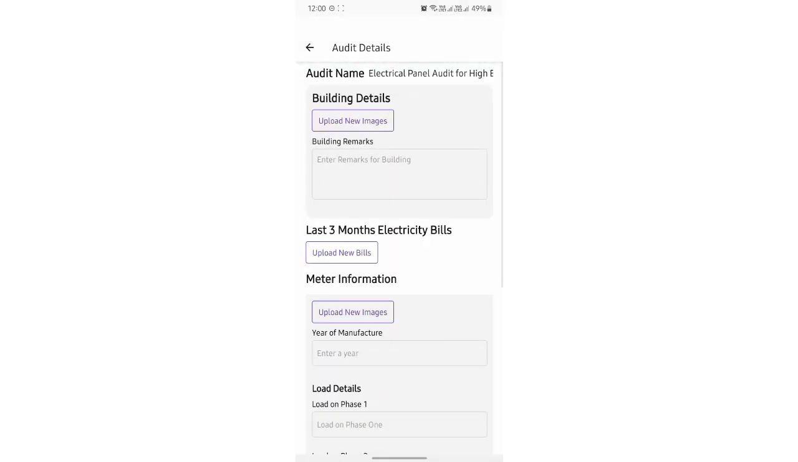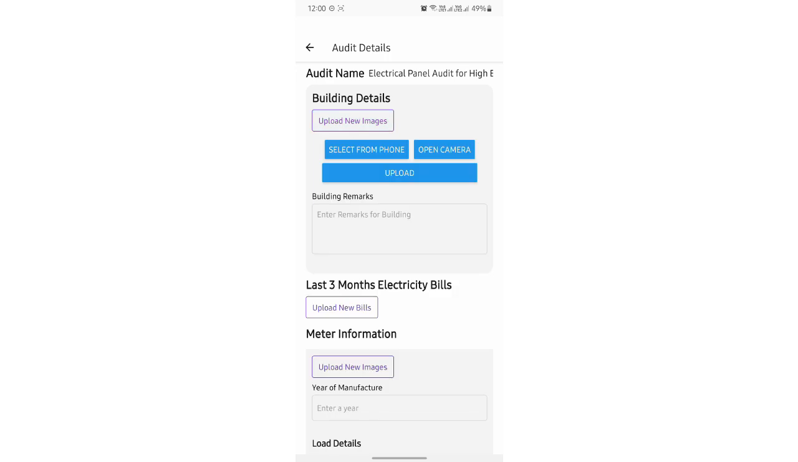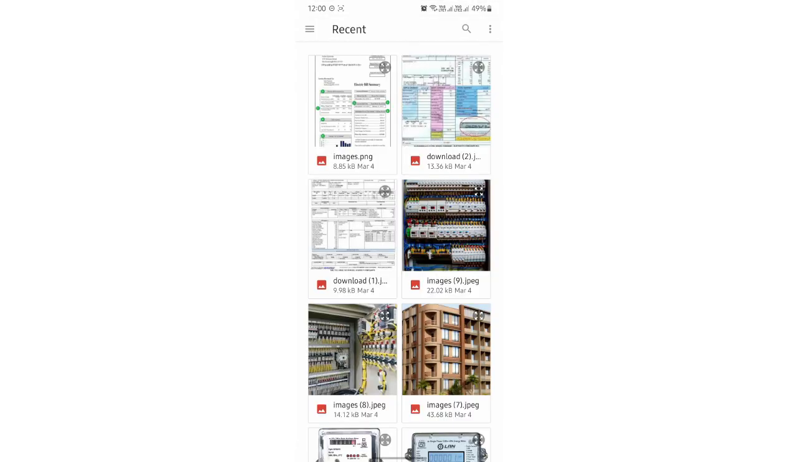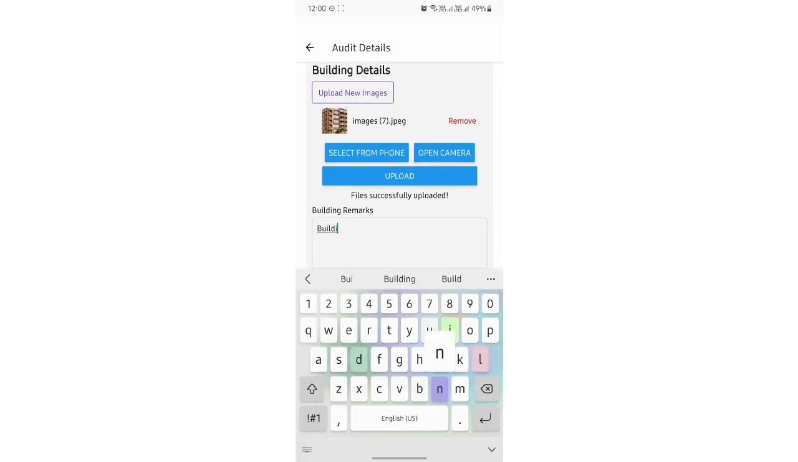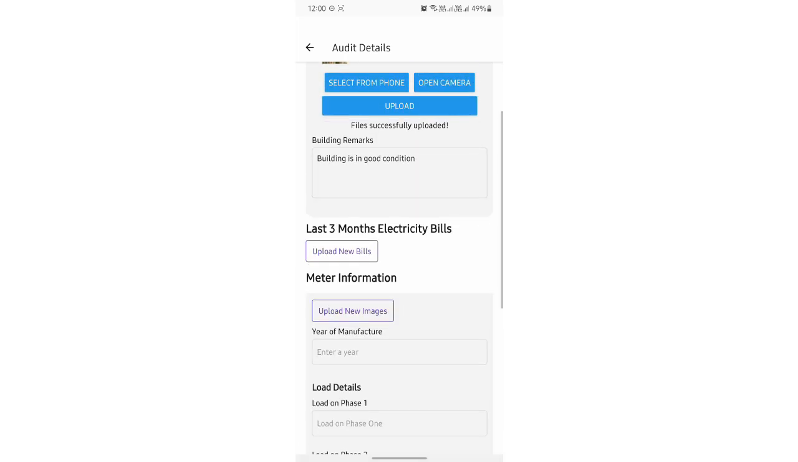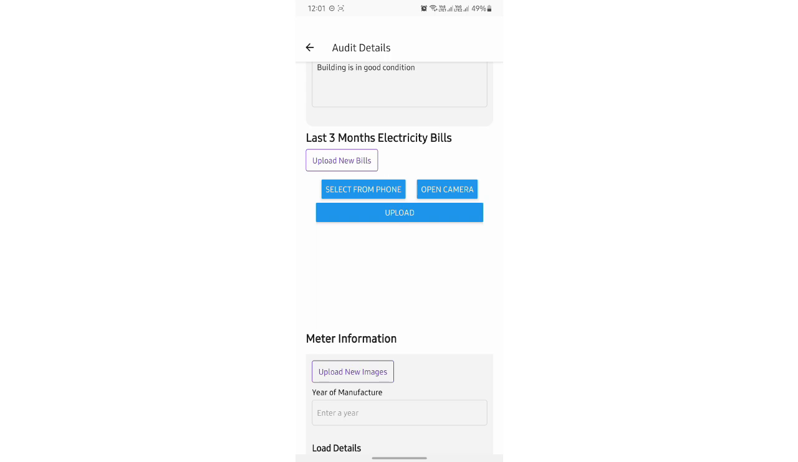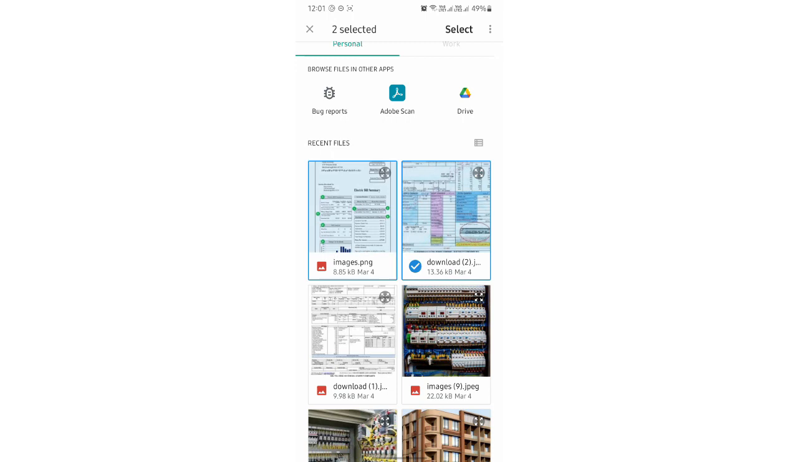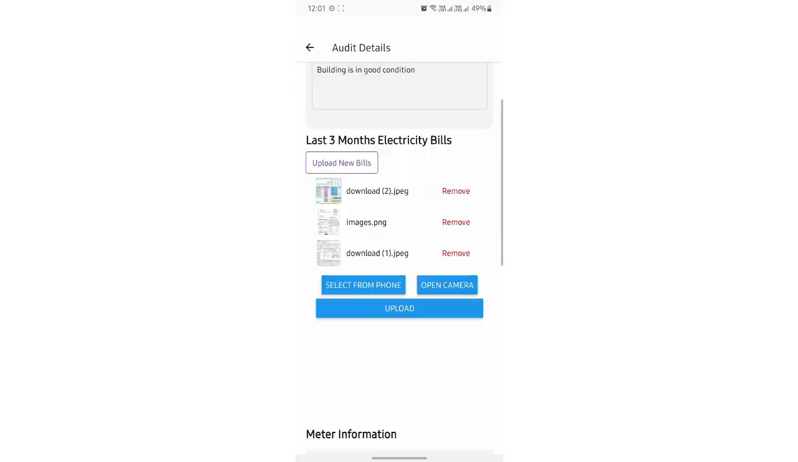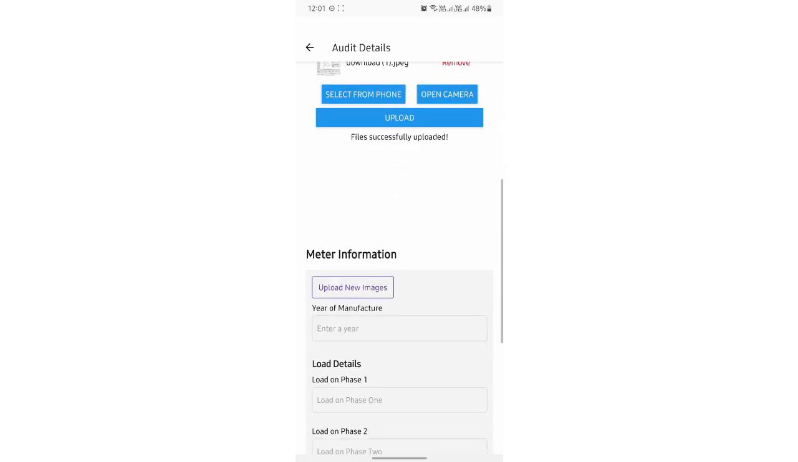Okay, the first option is to add building details. Let's add a building image. We can add it directly from the camera, but let's just select it from the phone for now. Upload this building image. We can add a remark: building is in good condition. And now we have to upload the last 3 months' electricity bills. We can select them from the phone also, or we can directly capture them from the camera. And yes, we can upload all the electricity bills.